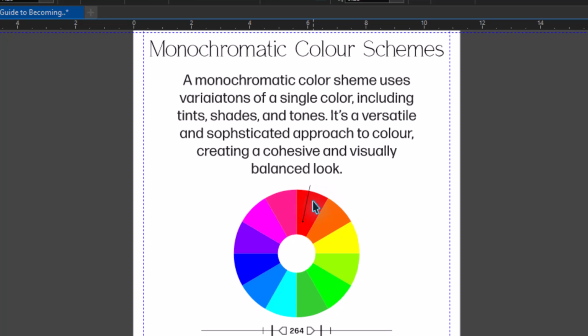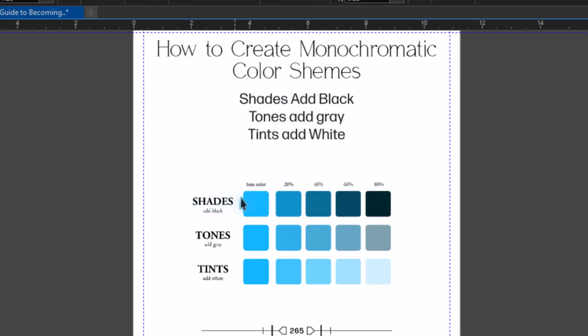What I mean here is that inside the monochromatic color scheme, you should pick a single color. When I say mono, it means using a single color inside the color wheel for your design. So you can pick, for example, red. So what I mean by shade here is how to create a monochromatic color scheme.